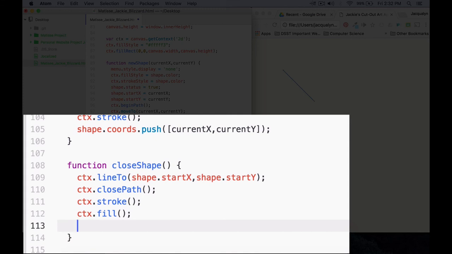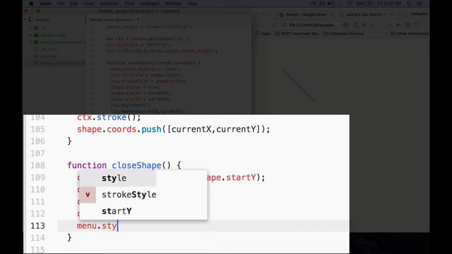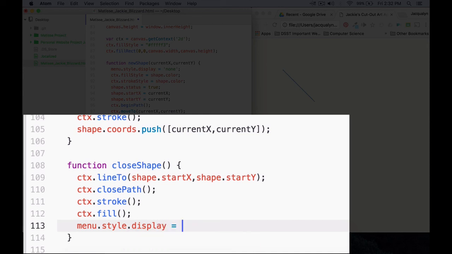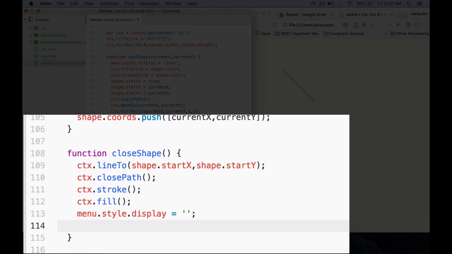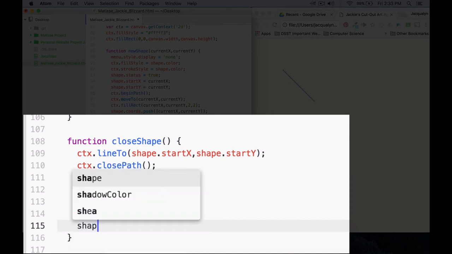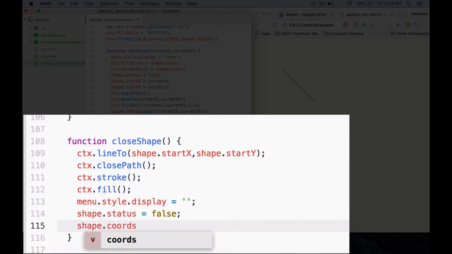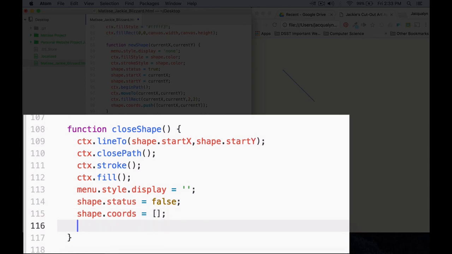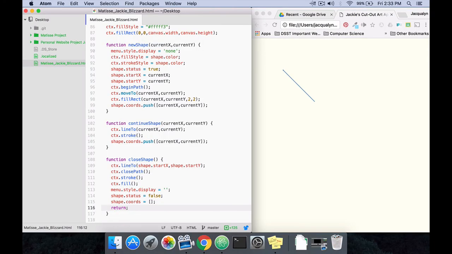We want the menu to show again, so to do that we say menu.style.display, and we will set it to some empty single quotes. We also want to set shape.status back to false because we are now done drawing our shape. And we want to empty the shape chords array, so to do that shape.chords equals empty brackets. And that will empty it back out. And we're going to clear out the function using a return line of code. So return semicolon. Save that.